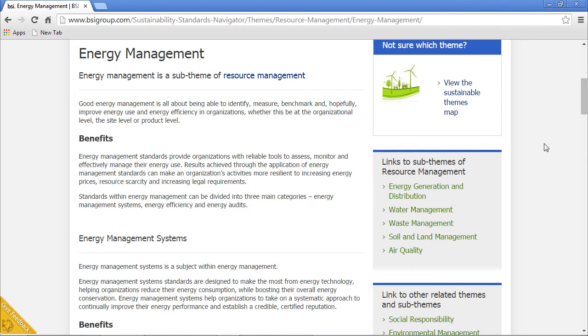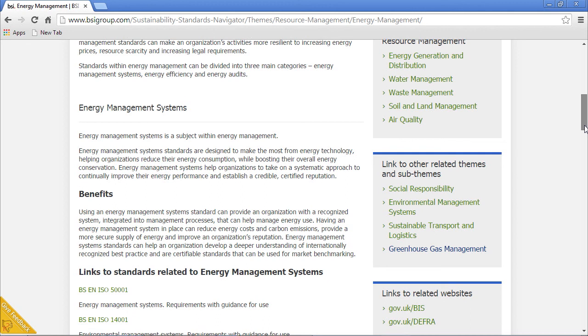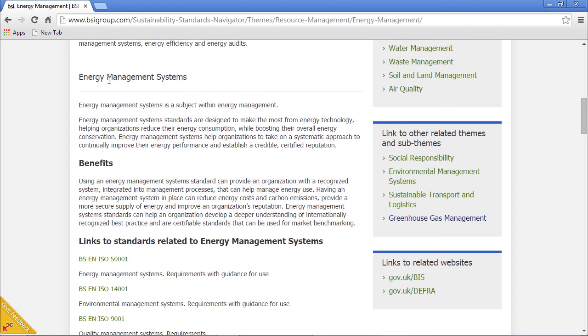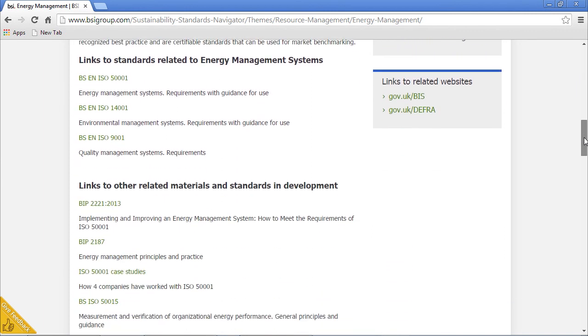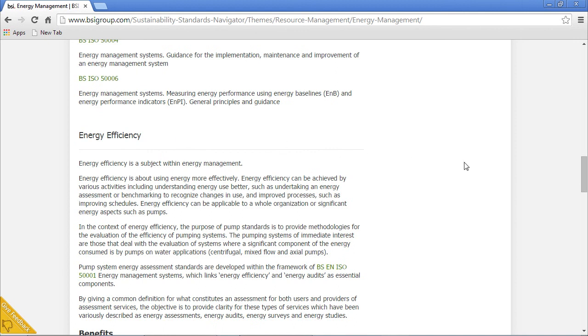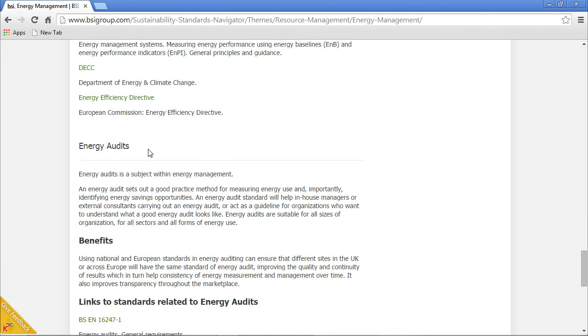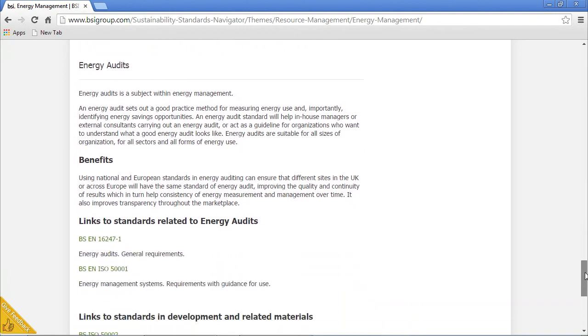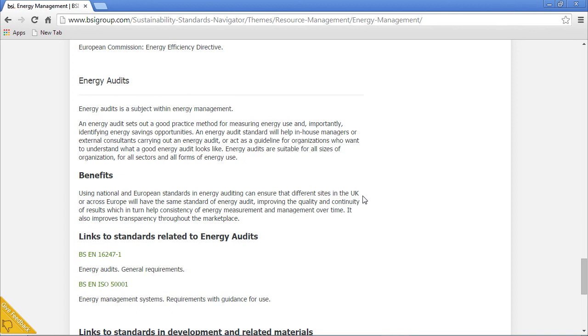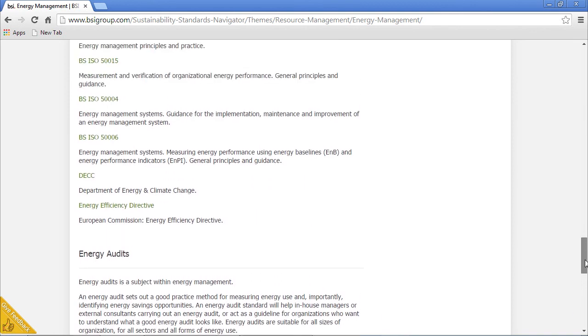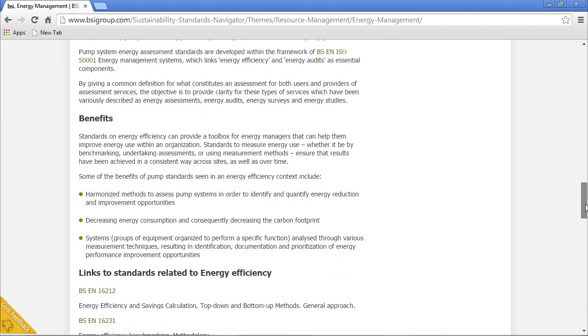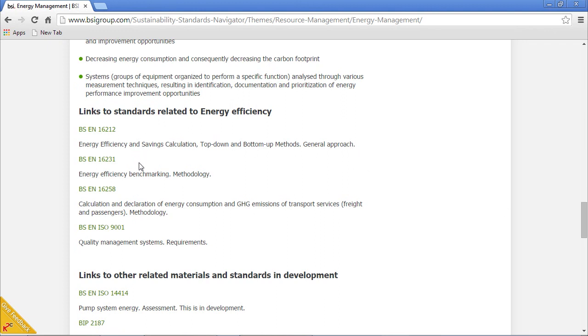sub-theme cover. For example, the energy management sub-theme that you can see displayed on the screen is broken down into 3 subjects: energy management systems, energy efficiency, and energy audits. Each of those contains an overview of the subject and explains its link with the associated sub-theme and the overarching theme, the benefits that standards around the specific subject delivers, and lists the most relevant standards that make up that subject. Note again that this is not an extensive list of relevant standards, but the key ones only.